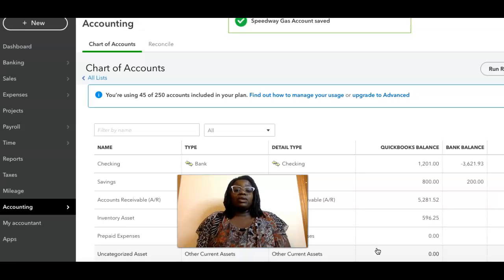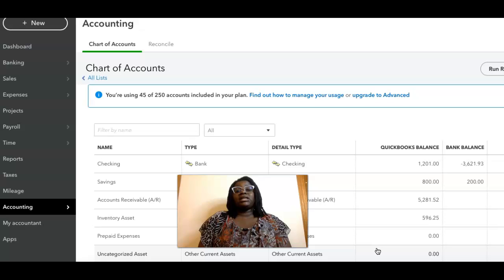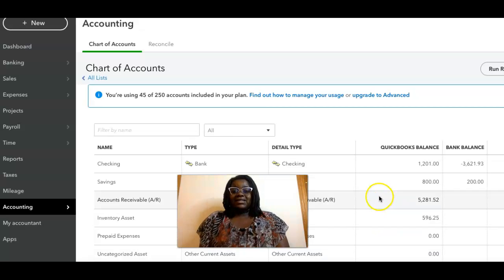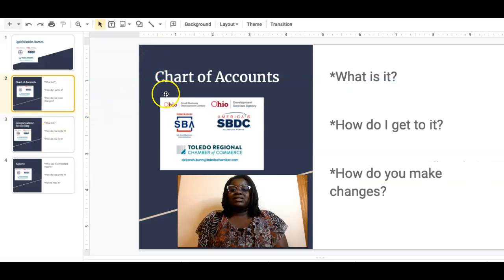So then when you go through and categorize your transactions, you can type in gas and fuel, and I'll show you how to do that in a second. You can type that in, and that will pop up, and you'll know that you went to Speedway on this day, you spent that much there for gas. So that is your chart of accounts. Let's go back over here to our slides.